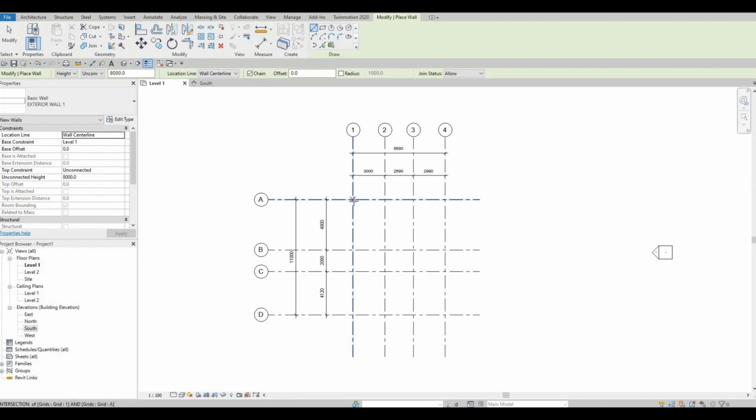I'm gonna click A1. But before that, actually, I'm gonna press escape. I forgot to put this one to level 2 because we're going to constrain it. So we're basically telling Revit that I want it from level 1, which is 0, up to level 2, which is 3000.